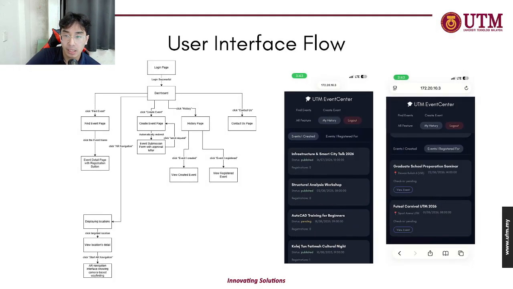So here is the My History page, so the user can view the events that they have created and registered.